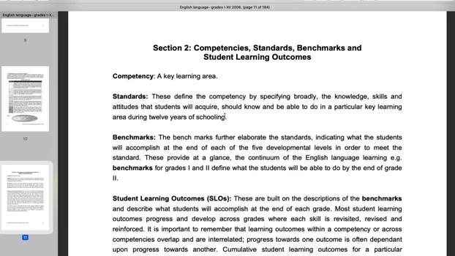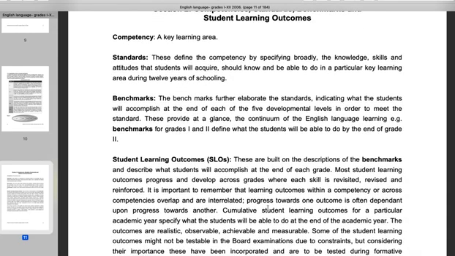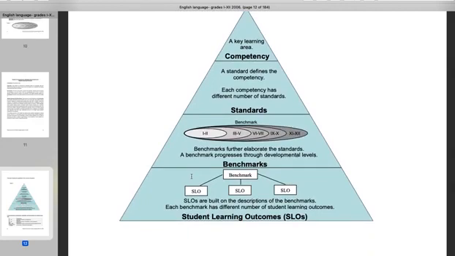Then benchmarks. The benchmarks further elaborate the standard, indicating what the student will accomplish at the end of each of the 5 developmental levels in order to meet the standards. Then there are student learning outcomes, what are they? These are built on the descriptions of the benchmarks and describe what the student will accomplish at the end of each grade.